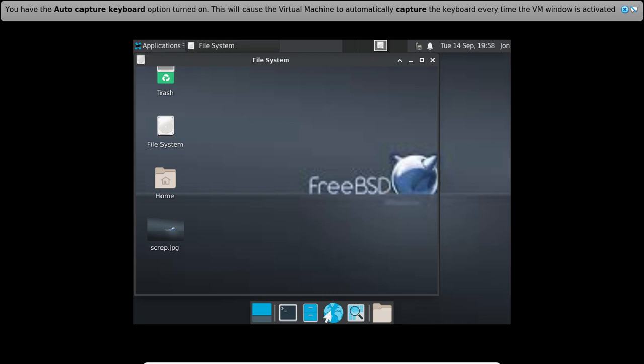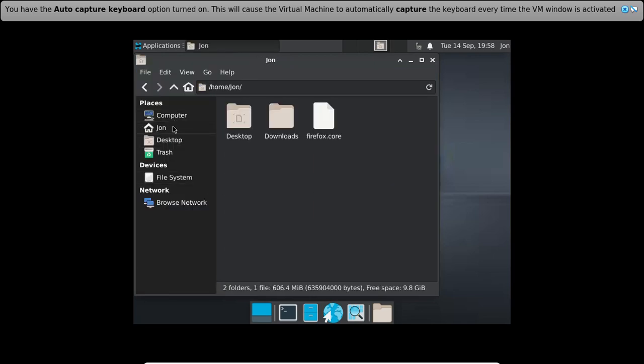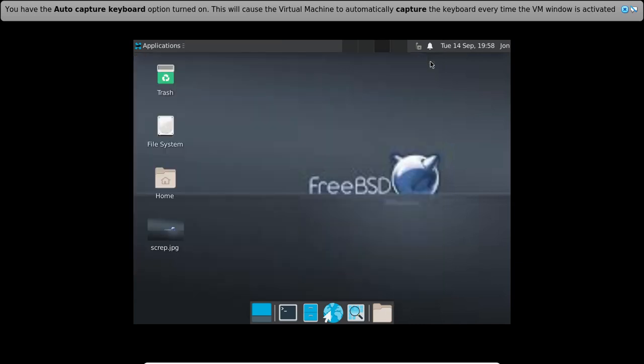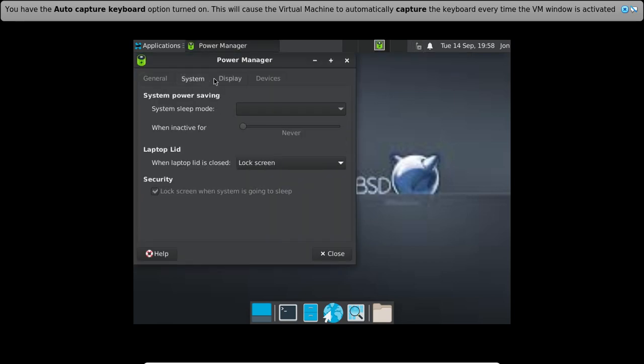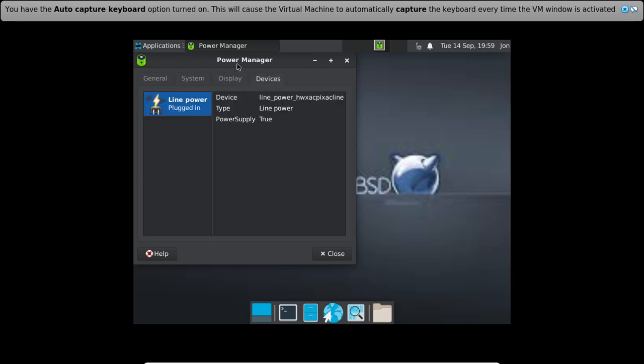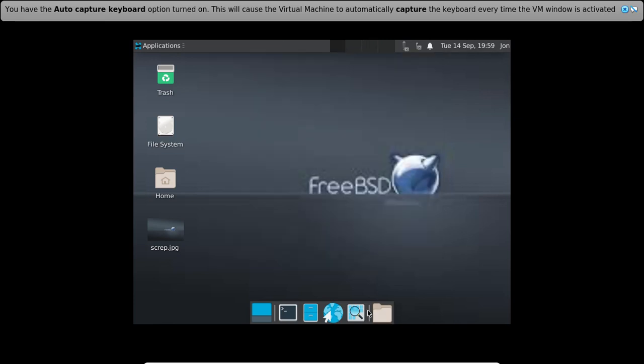So this is a file system that we have on the system. And we can go to computer, and then we can go to mobile directory, and then we should find out that we have 9.8 gigabytes of space left. I don't know what that is. It's just station mode, settings, system, display, okay, do nothing, system notification, system tray icon. So yeah, this is basically what it is, basically FreeBSD.